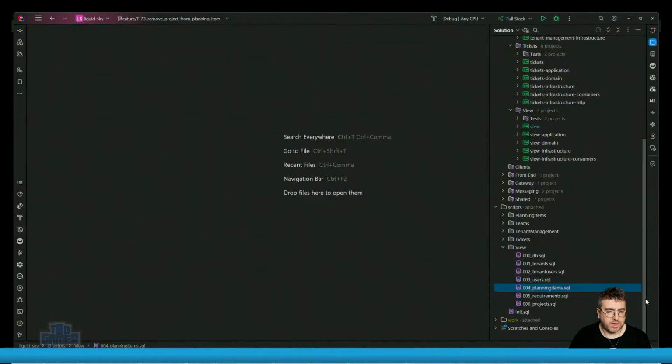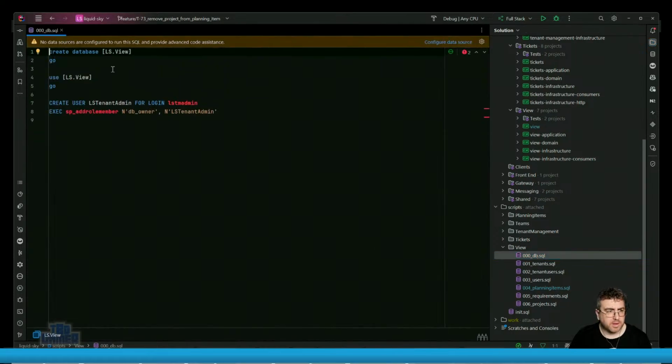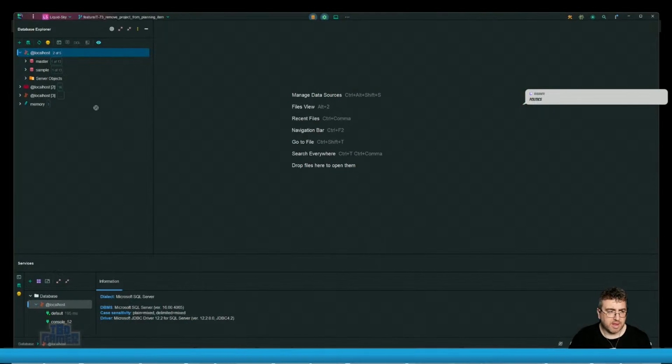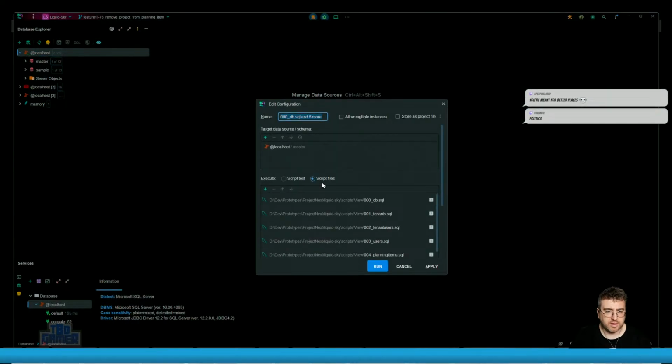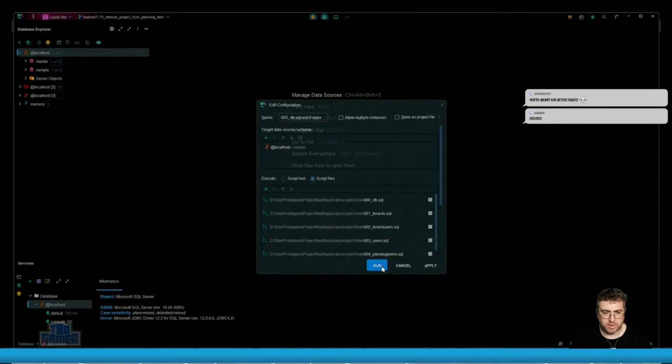Okay, so let's create the database. So create database. Okay, so these scripts all should be self-contained. So if I take these now and drag them over to here, right? Then they're ordered, so it should run.